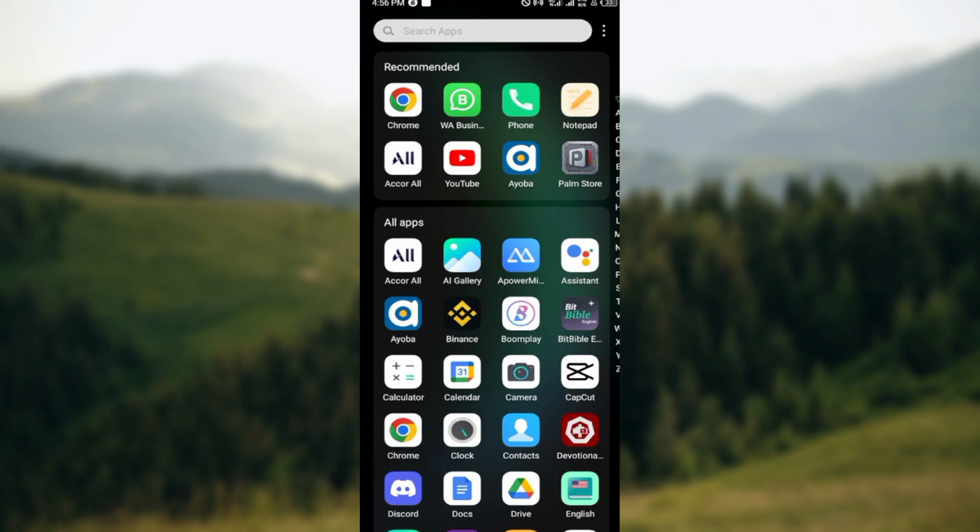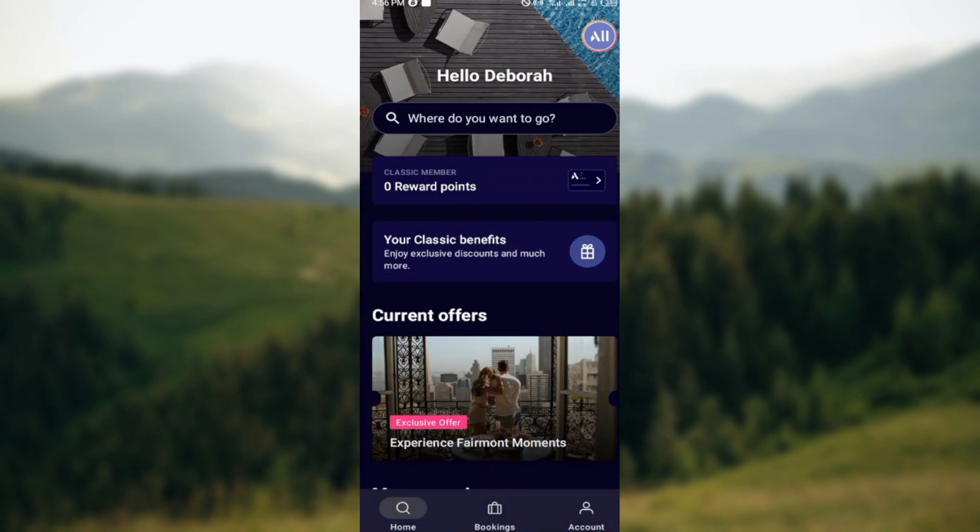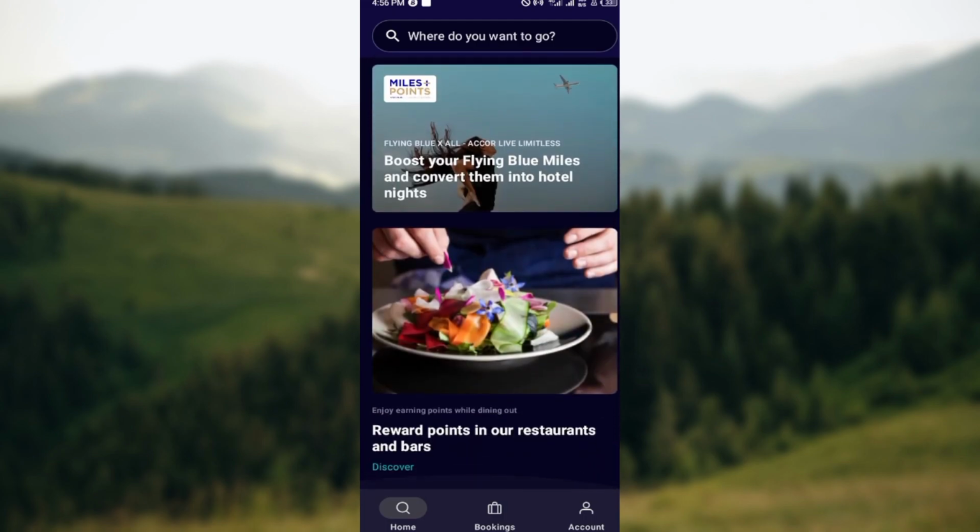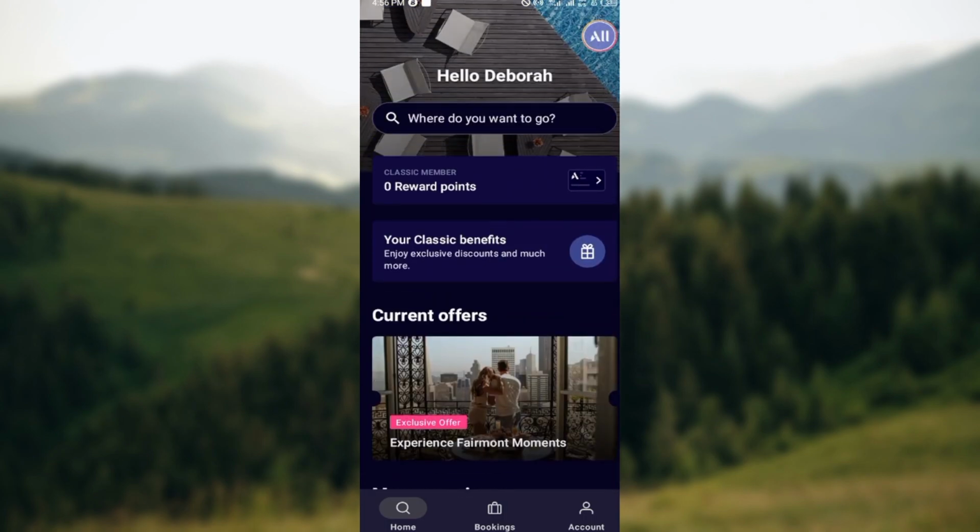Once you download the all.com application, open up the app. Once the app is opened, you'll be brought to the home page automatically, where you would see a welcome address, and below it a search bar and other options. Then the next step is to move to the lower part of the screen where you can see three icons, such as the home, bookings, and account icon.